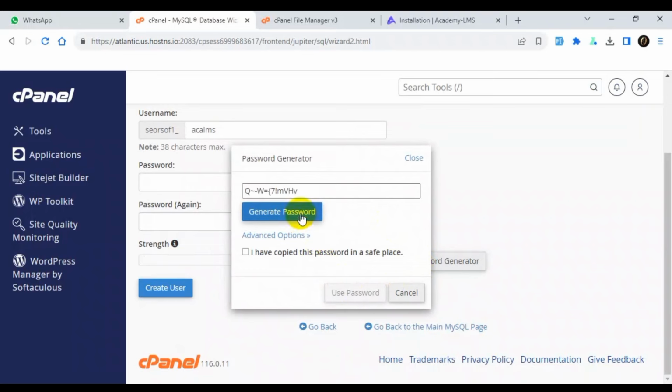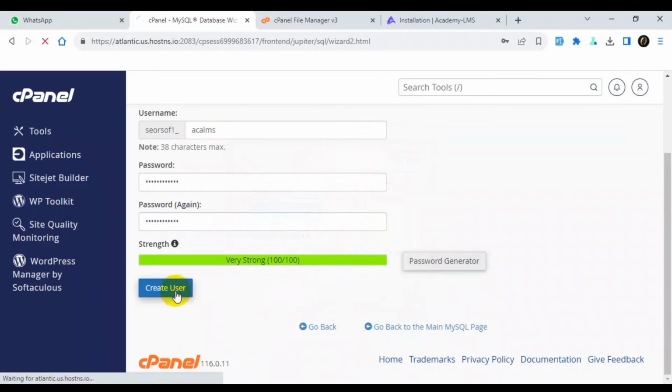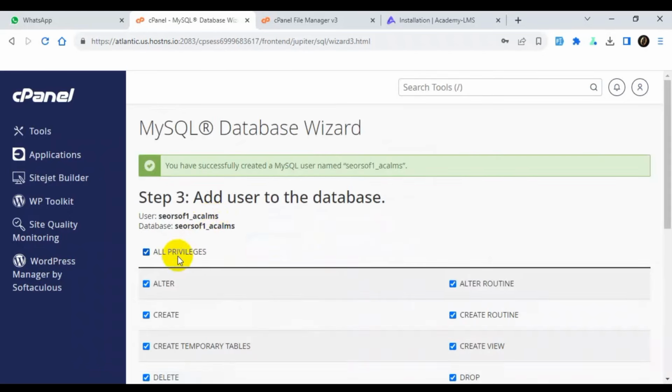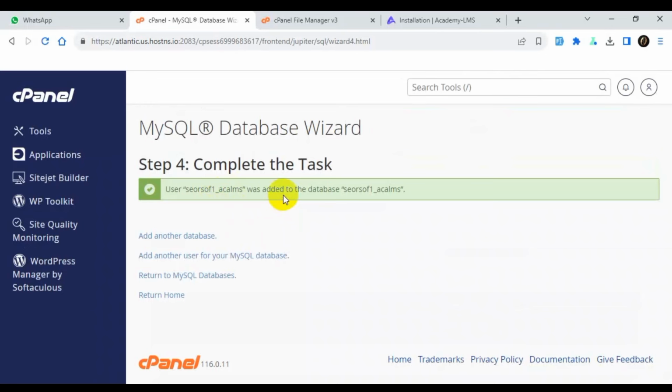Click here. We choose a password. Copy this password. Check mark, use password, create user, check all privileges and hit make changes. Our database user and database name are created.